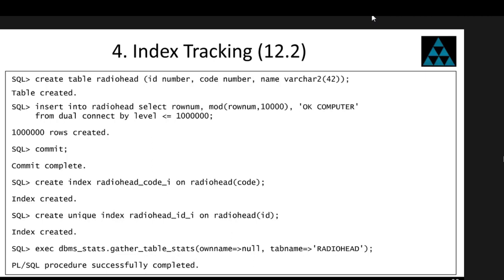Now, a common discussion is how do I pick which indexes I may want to drop because they're not being used anymore? We used to have the old index monitoring, and that was pretty useless really, because it only told me whether it got used yes or no, and there were a whole bunch of caveats regarding that as well. So 12.2 introduced index tracking.